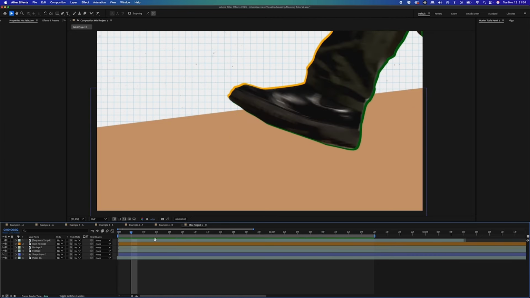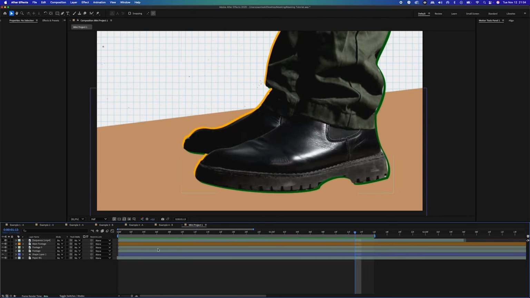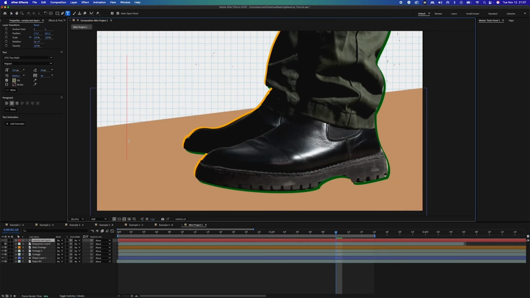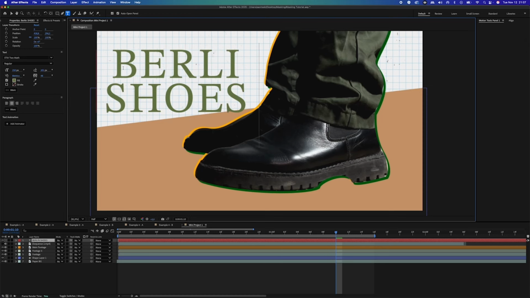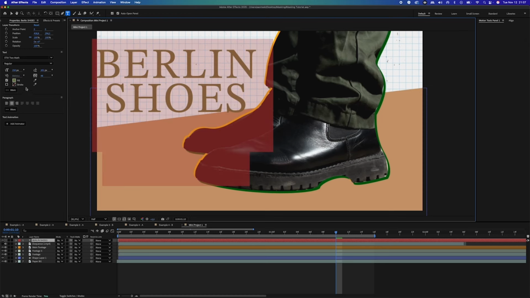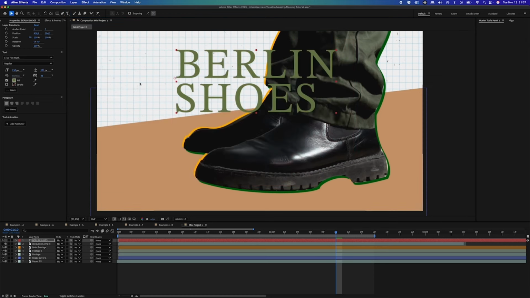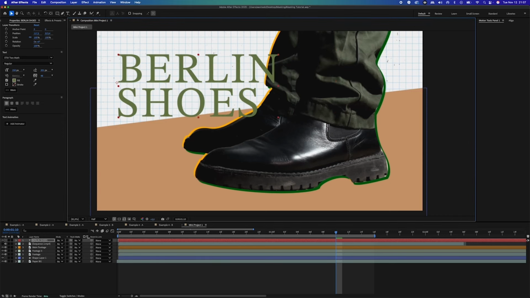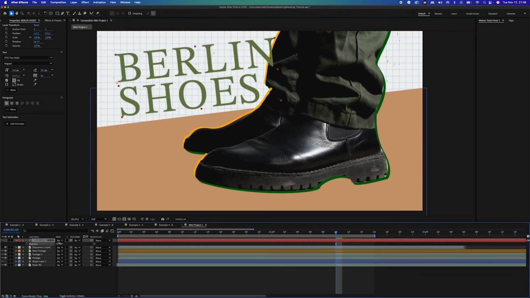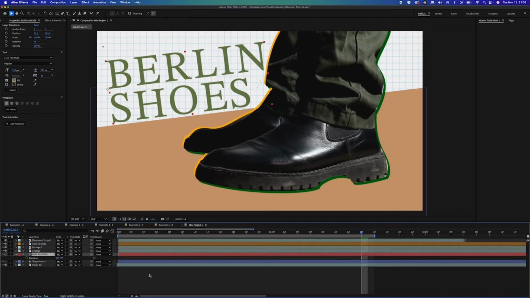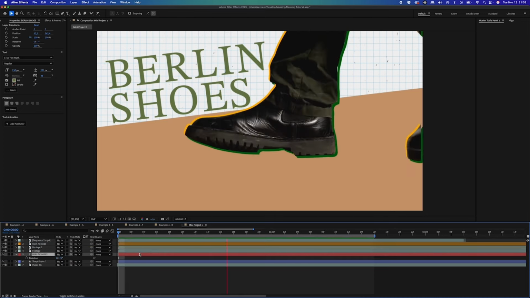Very cool. And now I think maybe I'm going to add some text here just to make this a little bit more interesting. Maybe we'll go with Berlin shoes. And maybe I'll rotate this a little bit to line it up with this floor, just to have an interesting composition. And again, remember to put the text layer all the way back. And now we have this very interesting little composition.